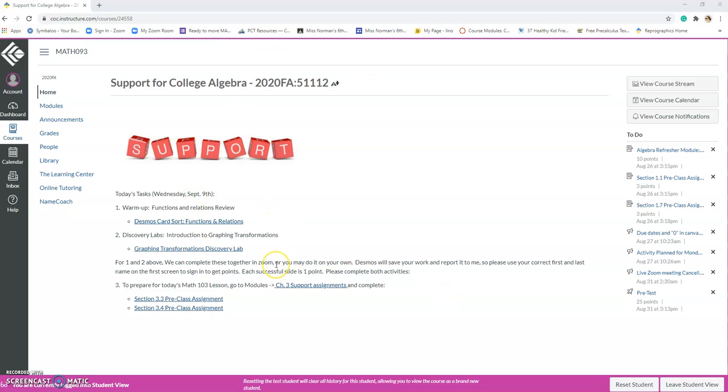I wanted to do something a little different, so I decided to walk through it here on the recording. It's a self-discovery lab, but the directions might need a little demonstration. So I'm going to do that for us today. That's number 2, Discovery Labs, for the Graphing Transformations Discovery Lab on the homepage of Math 93.